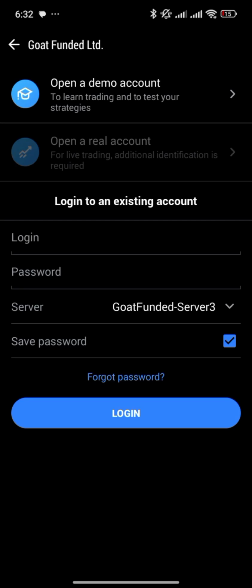In this particular video, I'll be showing you why your MetaTrader 5 is writing authorization failed anytime you are trying to log in your GOAT Funded Trader account to your MetaTrader 5.